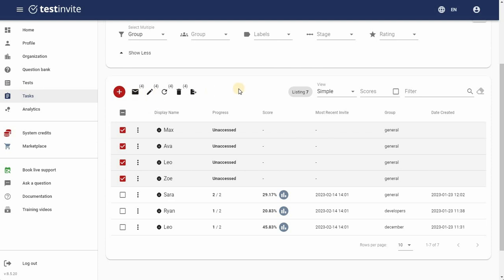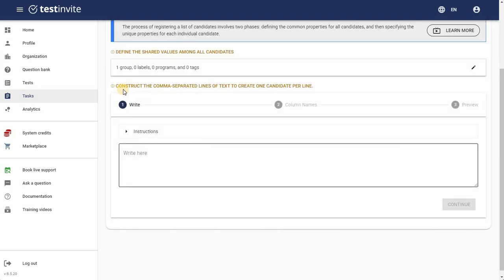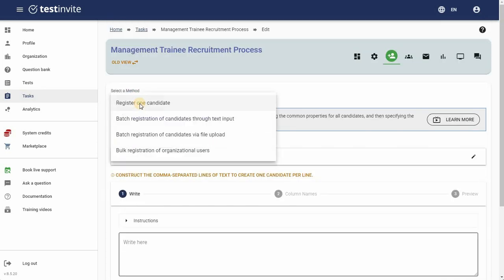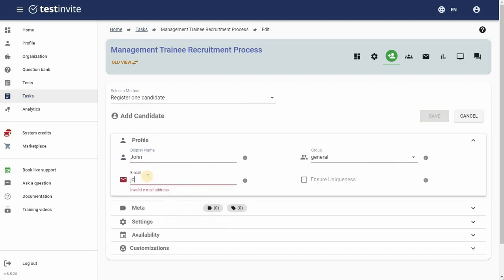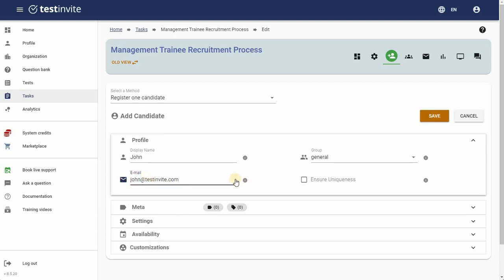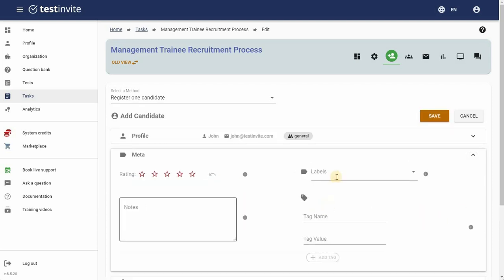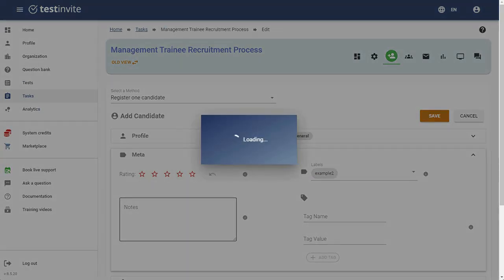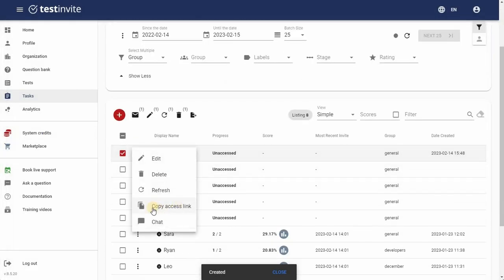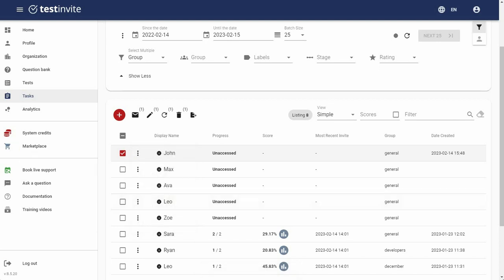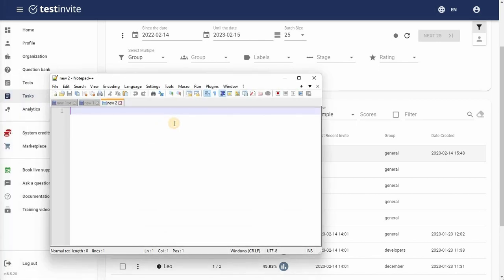I will now add another candidate manually on top of the ones we've already imported. Let's call him John and label him with example2 as well. Since our task requires invitation codes for accessibility, you can simply click on the menu icon next to the candidate and select Copy Access Link. The link will be copied, which you can then share with the corresponding candidate.